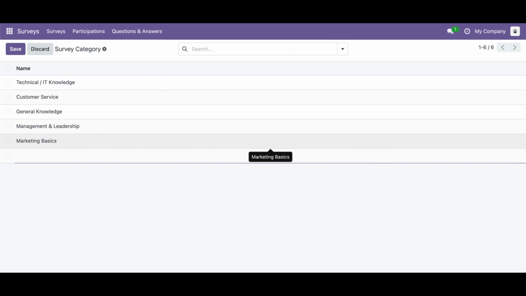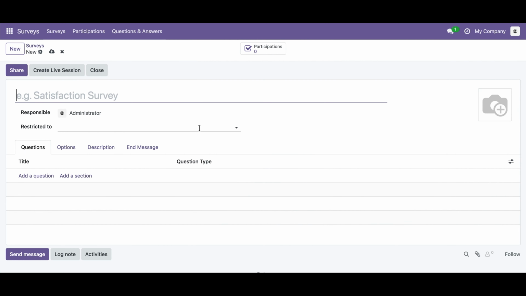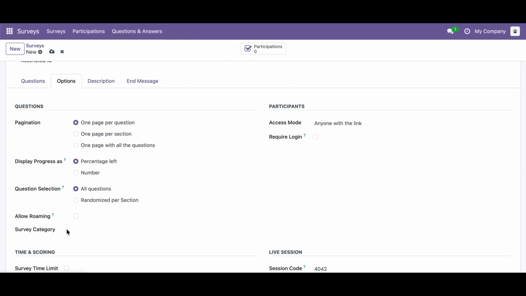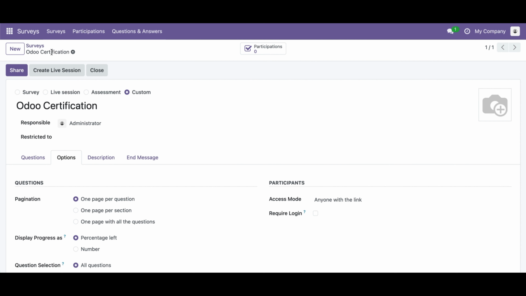Let's say I will add a new category Odoo and save. So I have just added a new category over here, Odoo. Now in surveys, let's create a new quiz, Odoo certification, and over here in the options tab, you will find the survey category. So we will add Odoo, and save. So from the custom, we will select the assessment option.